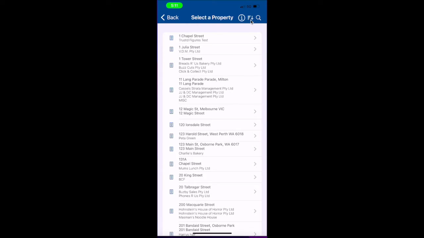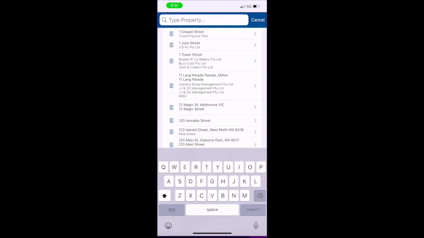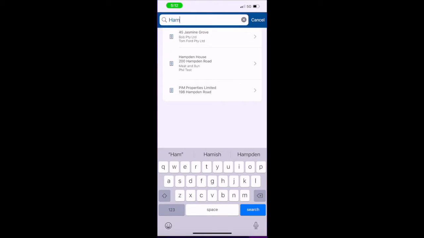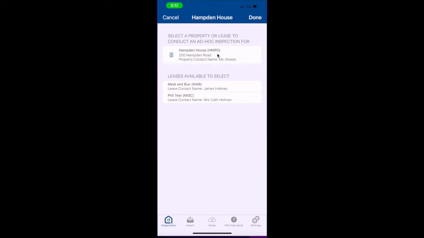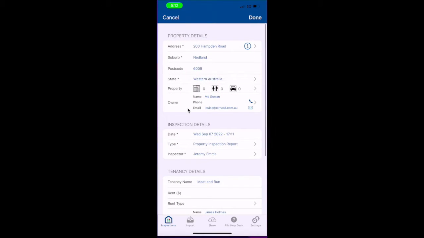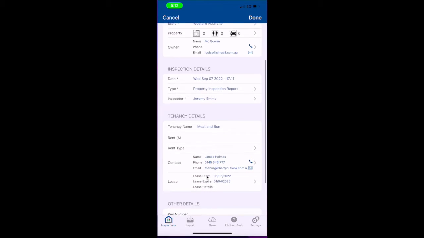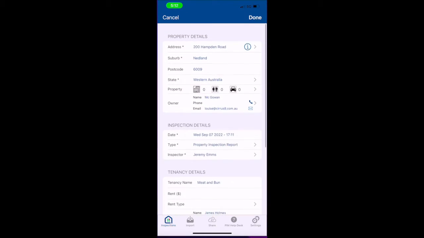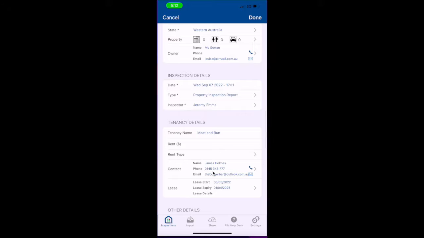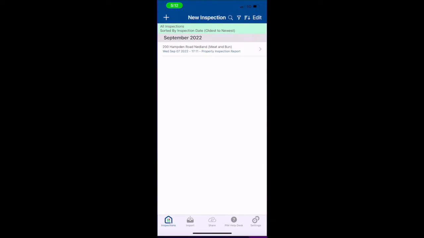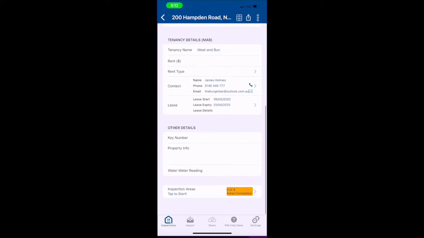You can filter and you can search. I'm just going to search up here for my Hampton House again. There it is. You'll see I've got my property details. I've also got the leases associated with that property. I'm going to select Meet and Bun, press Done. And that has created my ad hoc inspection, ready to go. You'll see it's brought in the details of the tenant, phone numbers, email addresses. I press Done, select, and I can start my inspection.